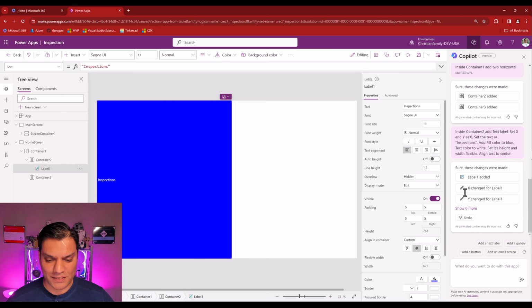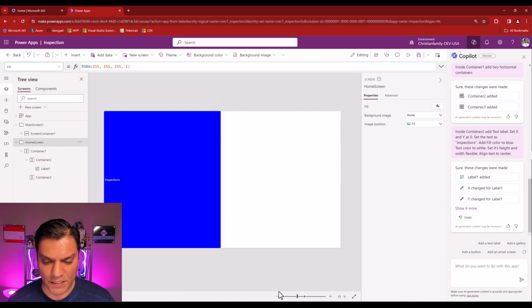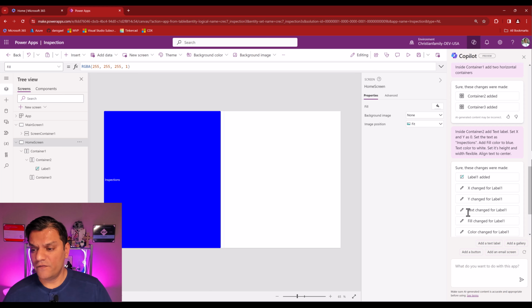But let's just process what happened over here because it happened too fast. Let me zoom out a little bit. And so it shows up on this side. And on the right, it says, sure, these changes were made. It's already showing me 3, and there's 6 more, which means that all this text that I provided, this natural language, actually got converted into all of these actions.